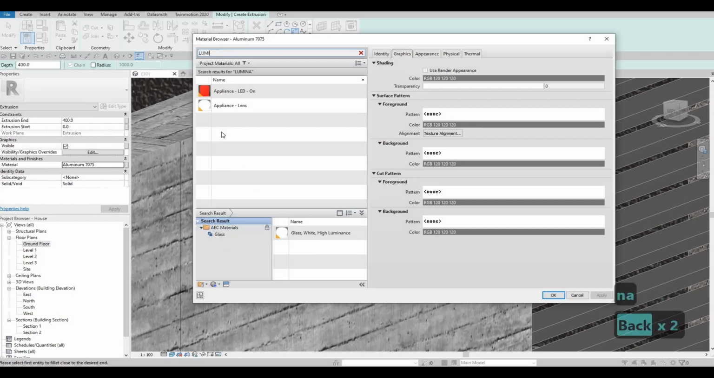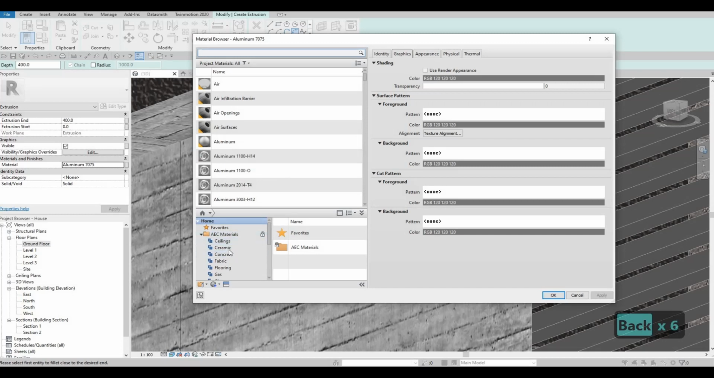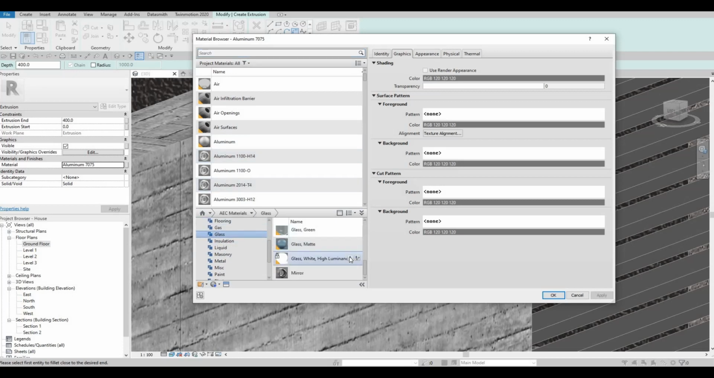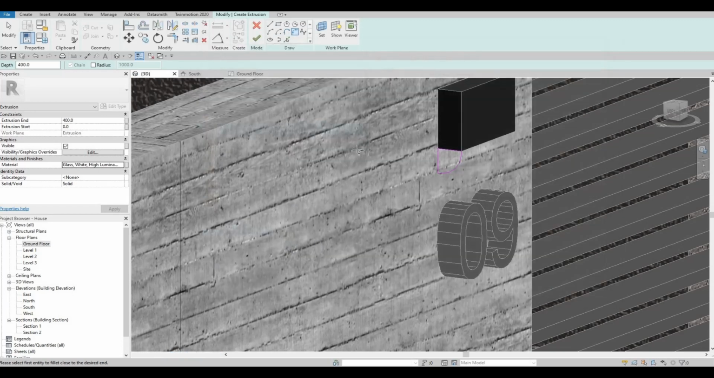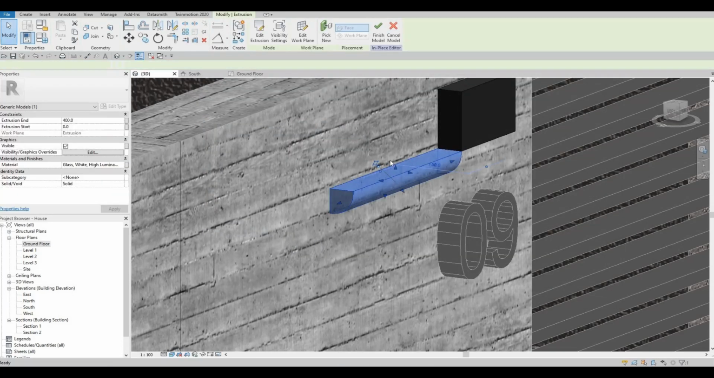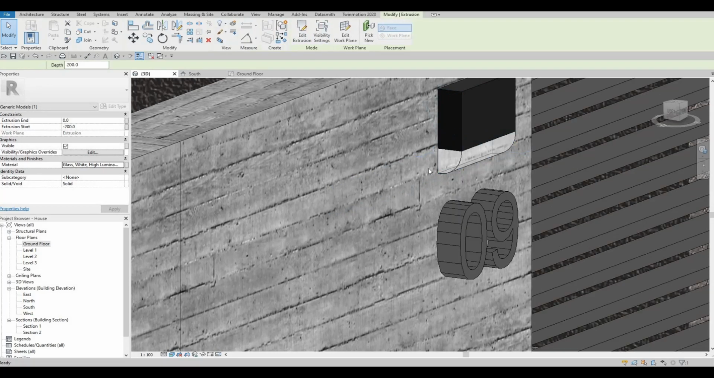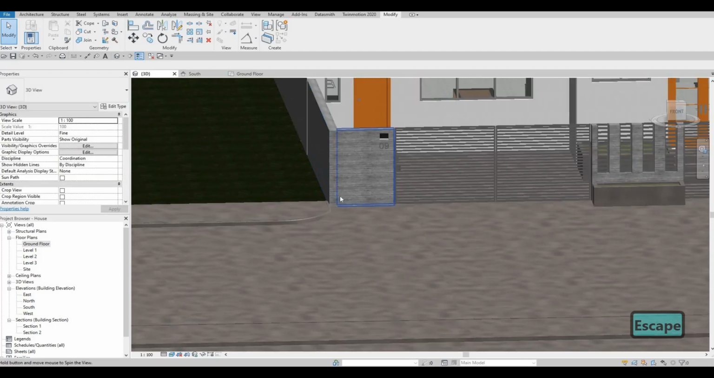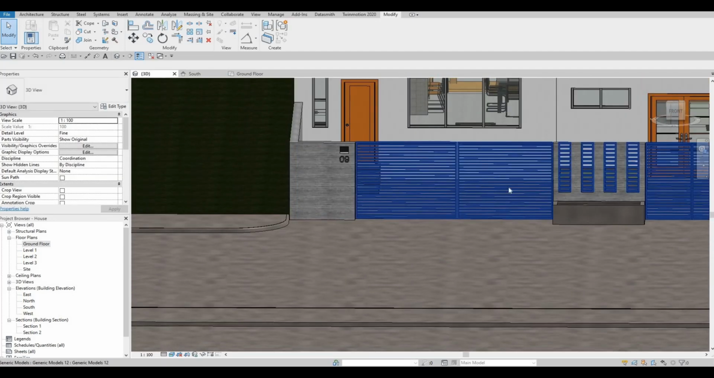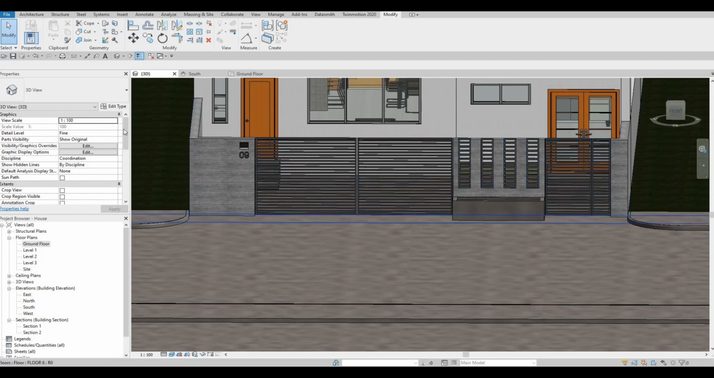Something different. I'm going to change this to some glow. This one, luminance. Glass white. Apply, OK, and then click finish. We could push it going the other way, so that's fine, and then click finish. So at least we have something that looks like that. We could basically add this one onto this side as well.